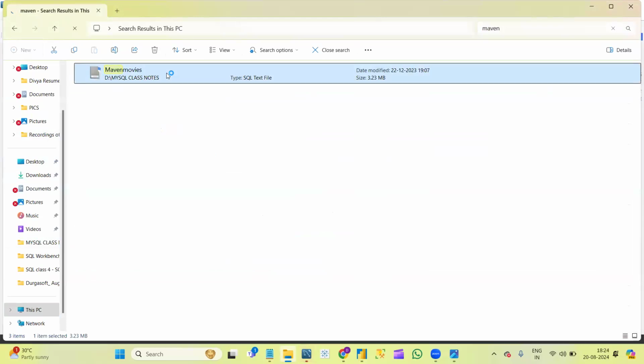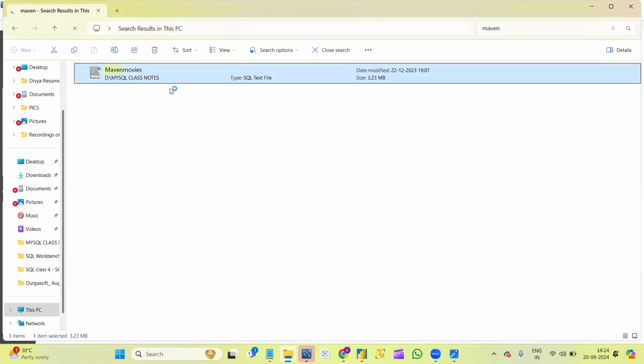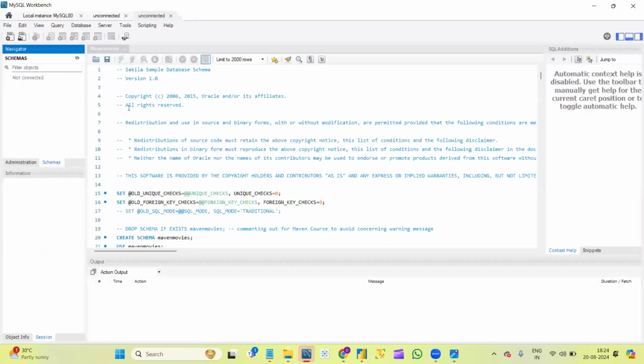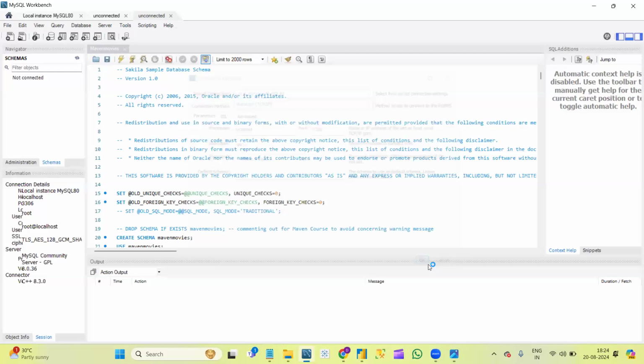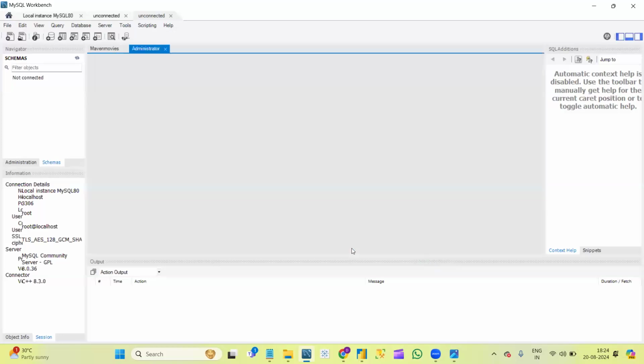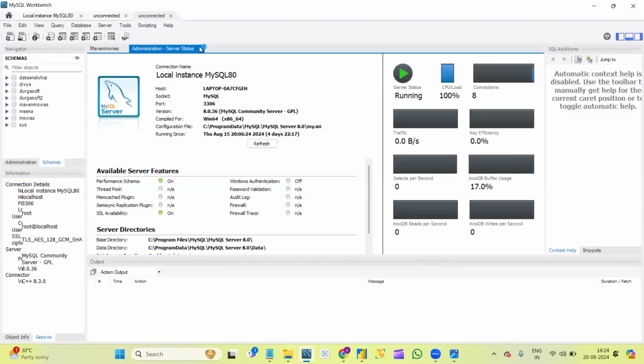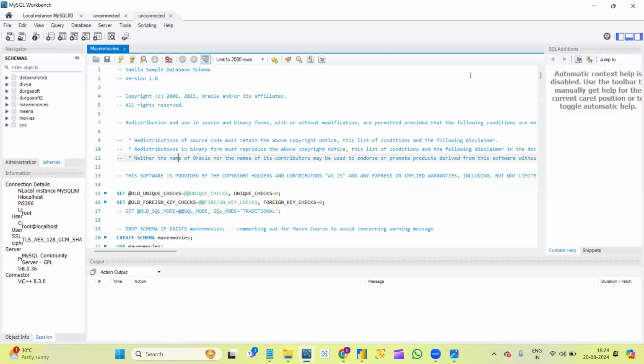Now let's see how to open Maven Movies also. I'm opening it here, and then opening my workbench. You can see another third tab is open for me, and this is Maven Movies. Here, I just click on reconnect to DBMS, click on OK, and then it gets connected, right? I will close this administration page. So this is my code.